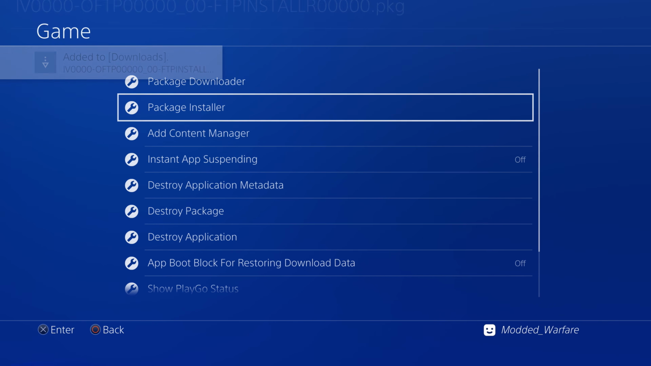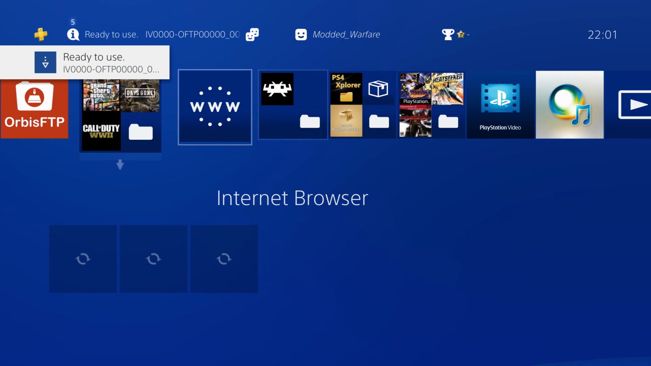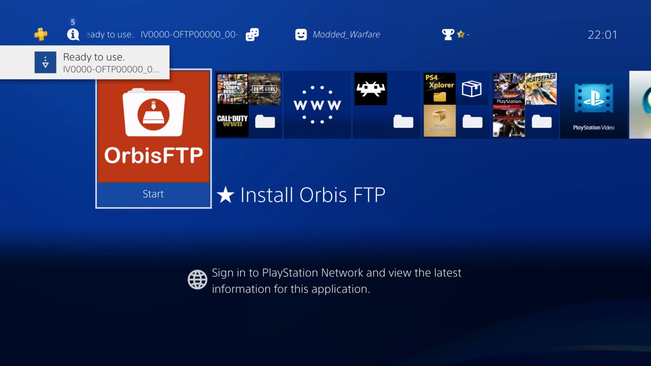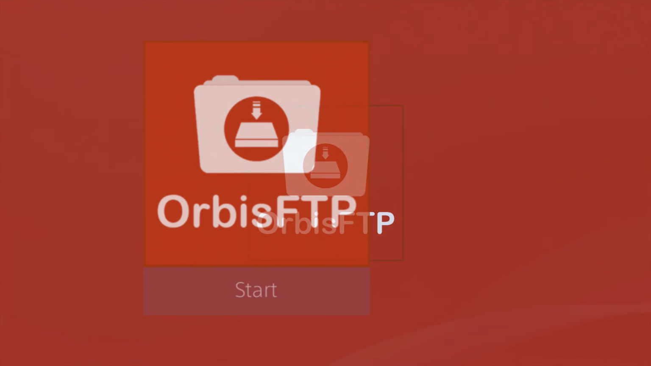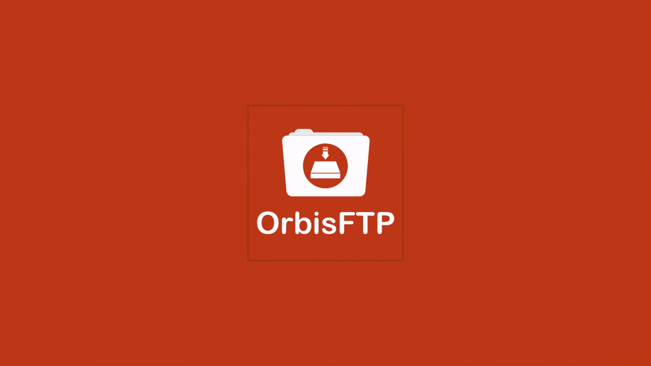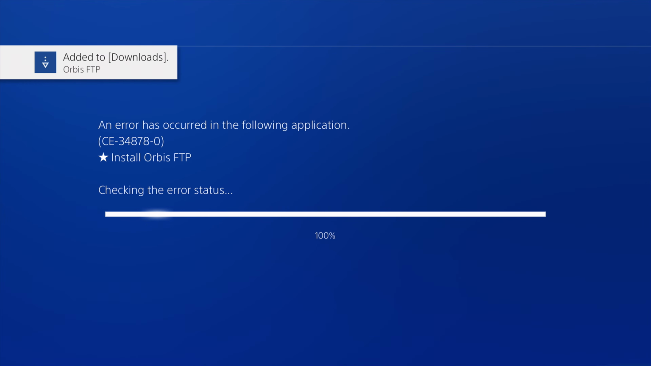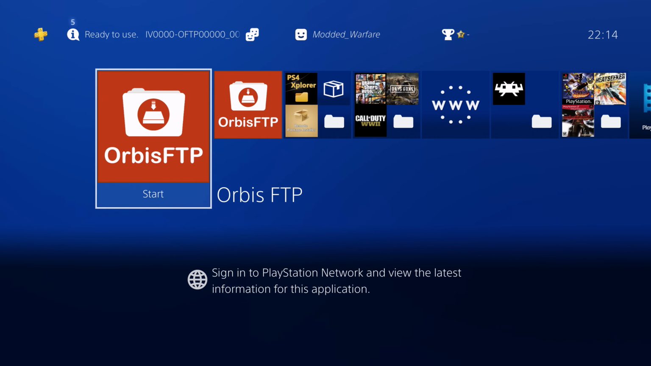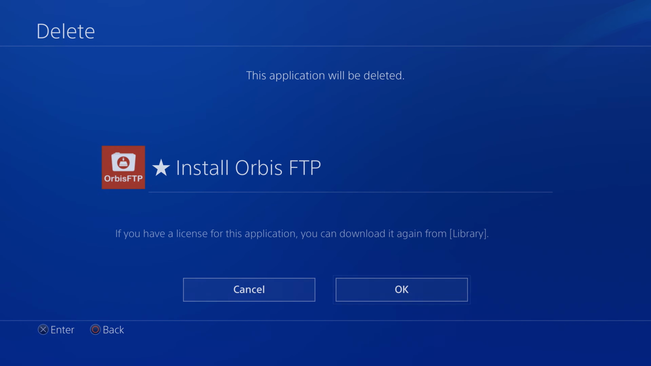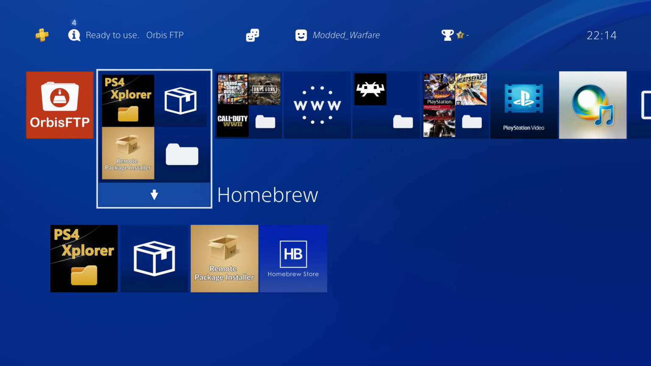Okay, there we go. So once it's installed, this is just the installer, not the actual app itself. So we have to run the installer first, which will then install the app. Now, sometimes you can get an error message here. As you can see, you get this error message that pops up, but it did successfully install Orbis FTP. So we can then delete the installer once it's successfully installed the application.